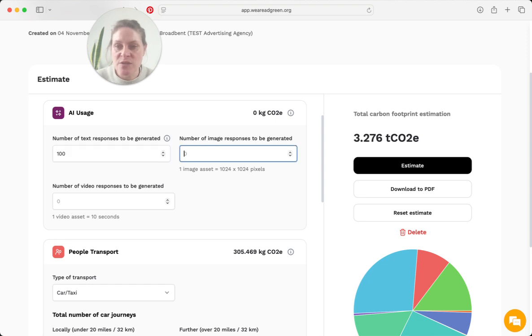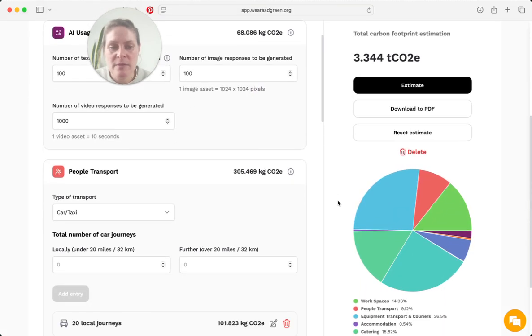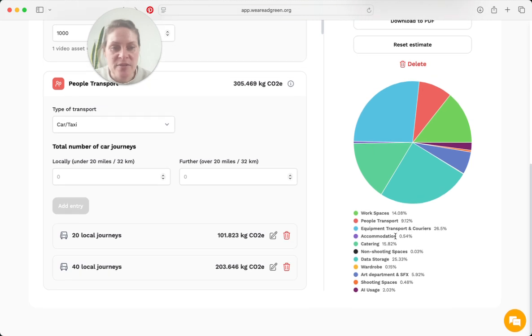So let's say 100, and maybe we'll have 1,000 videos. Hit estimate, and that will be added on. Just having a good old think about it. There we go. And now you'll see AI usage is included in this pie chart as well. Simple as that.